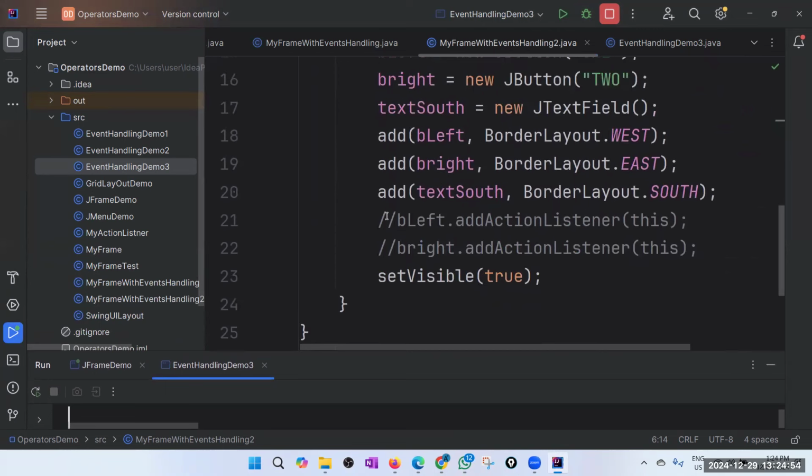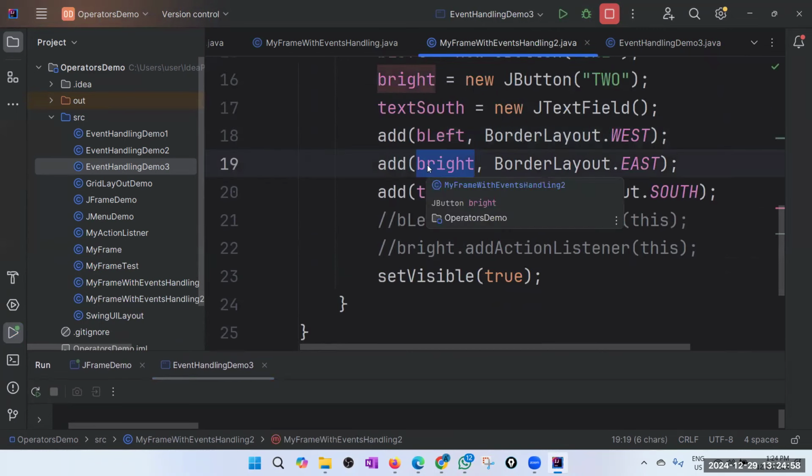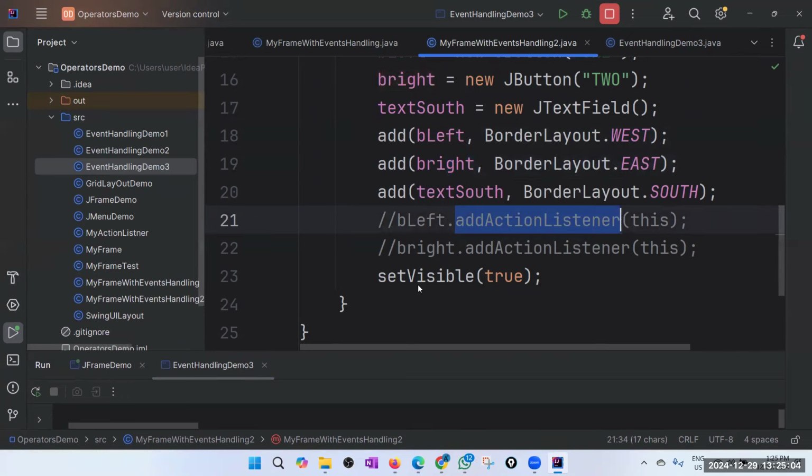Now I'm going to do the event handling. That means I want to handle the two button events. So this is how you do it. Again, I use the method addActionListener. Look at what I'm doing.